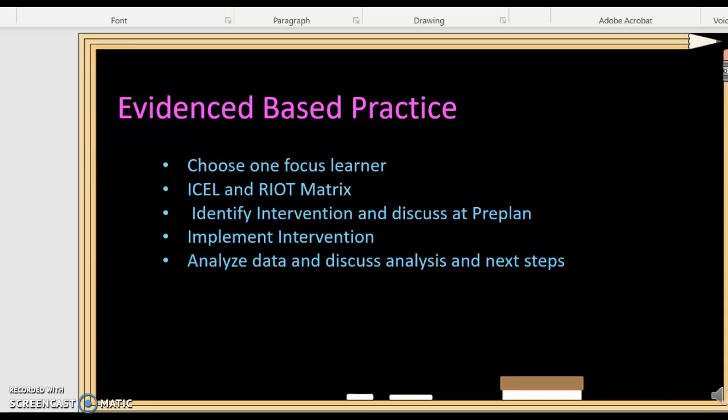The evidence-based practice is the essential application in SED 390. With this essential application, you will choose one focus learner in your classroom. You will complete the ISIL and RIOT matrix on your learner. Once you have done some research and you've gotten to know your learner a little bit more and you've narrowed down the focus of whether this is going to be an academic or a behavioral area of concern, you will identify an intervention and discuss this with me at your pre-plan meeting.